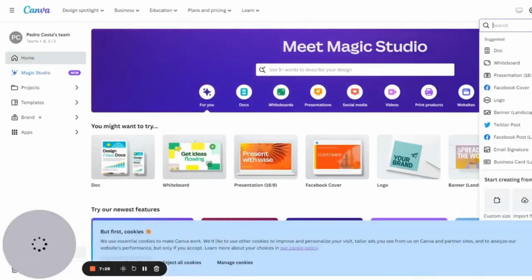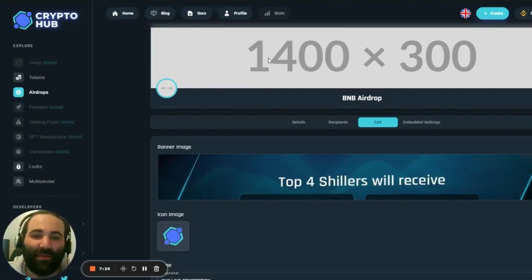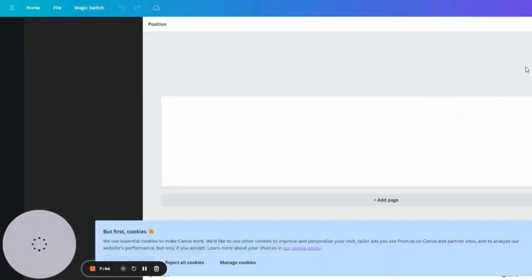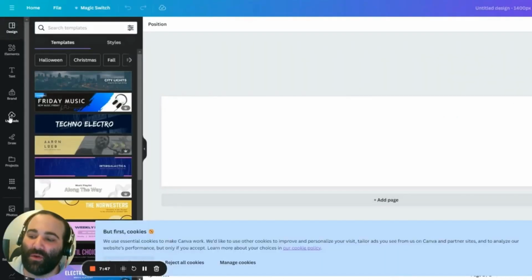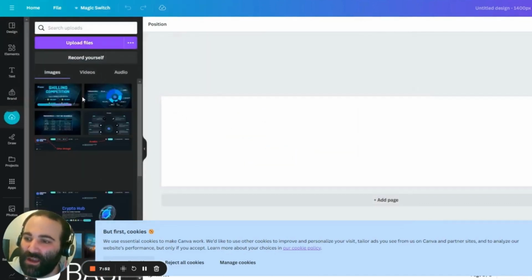Let's go to Canva. I'm going to create a custom size, which is 1400 by 300. So 1400, 300, create design. There we go. So this is the size that we need to upload on our airdrop. I'm going to upload the design I wanted, and now we are going to resize this sucker.